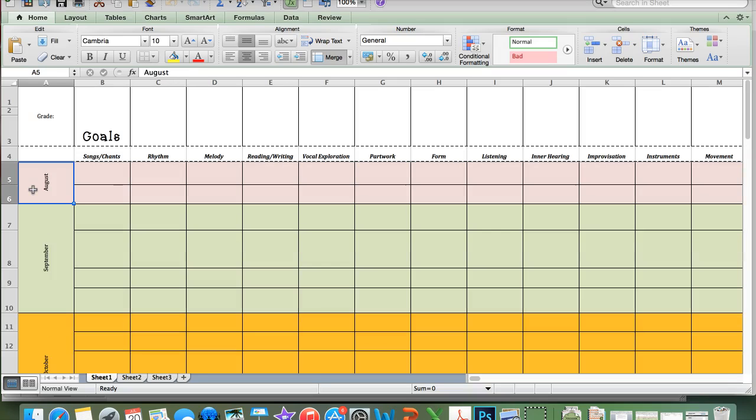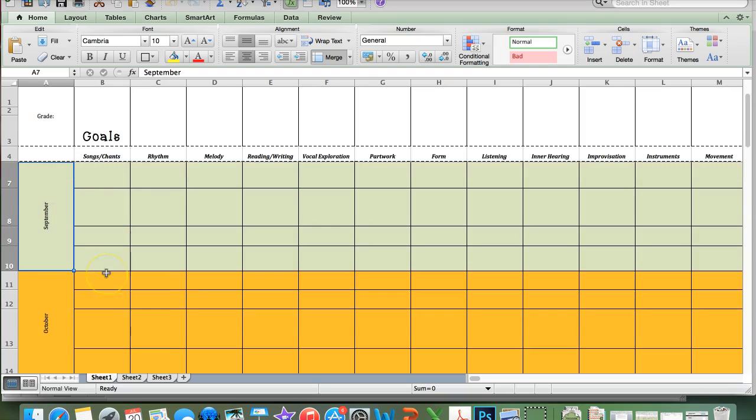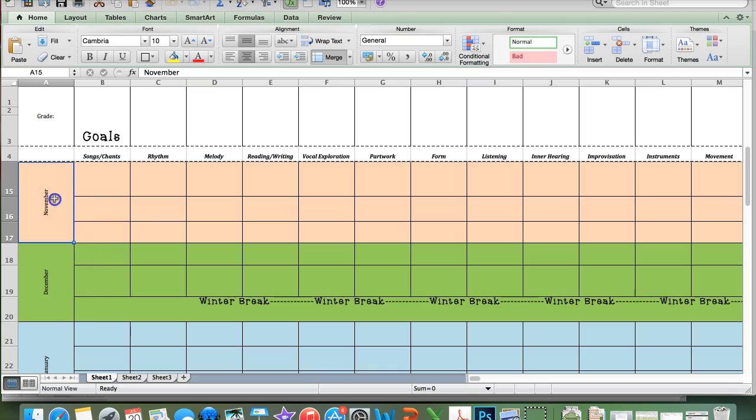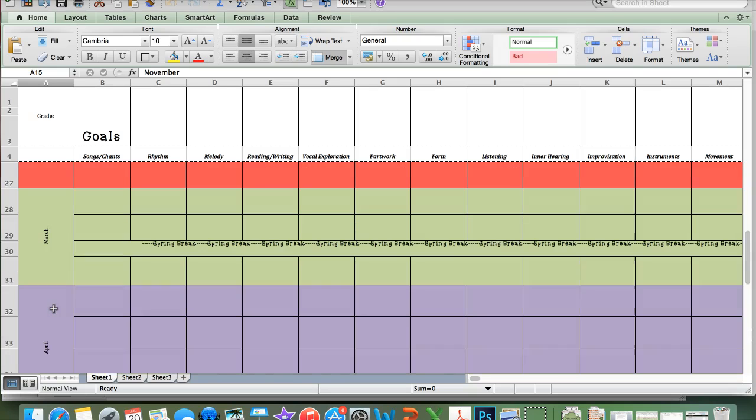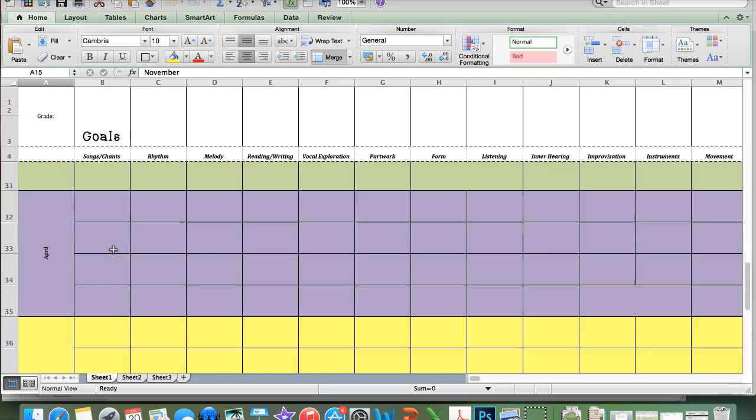So if you notice, I have 2 rows for August. I actually will be with the students for 3 weeks in August, so I guess I should change that. And then September has 4 weeks. November, because of Thanksgiving, I only put 3 weeks. December, I actually blocked out winter break, and so on. I put in my spring break.